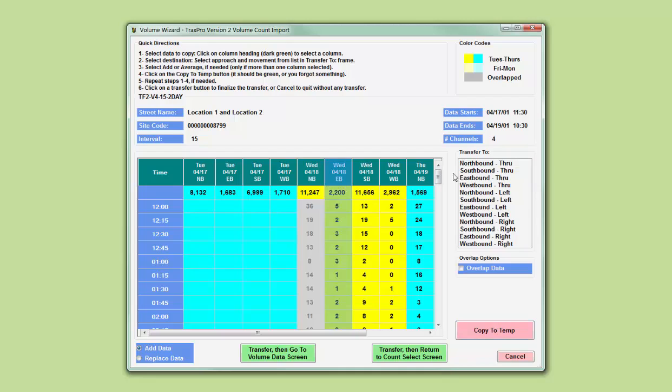And then I'm going to do eastbound, southbound, and westbound. At some point we may try to make the software smart enough to realize that WB probably means westbound, but at the moment you have to do it. So now we've transferred 4 approaches that were in this one combined Trax profile.